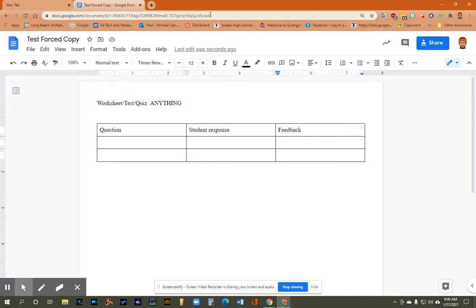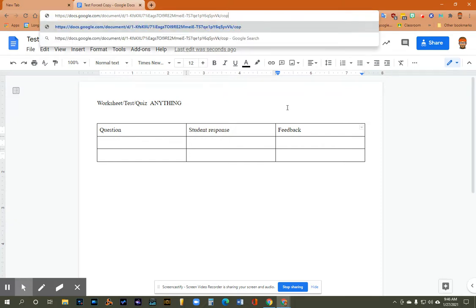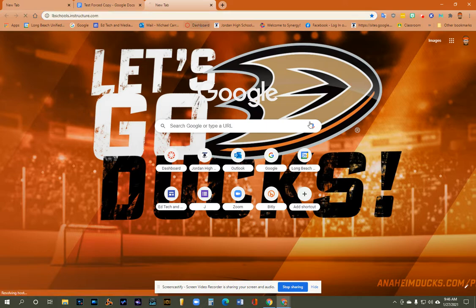And then what I need to do is come up here and click on the URL bar. This is the one little bit of a tricky part, but really it's not that tricky. It's actually super, super simple. You just change edit to copy. Once you change that to copy, you copy the entire URL. So you're going to copy that URL once you change it to copy, and then you're going to go to Canvas.